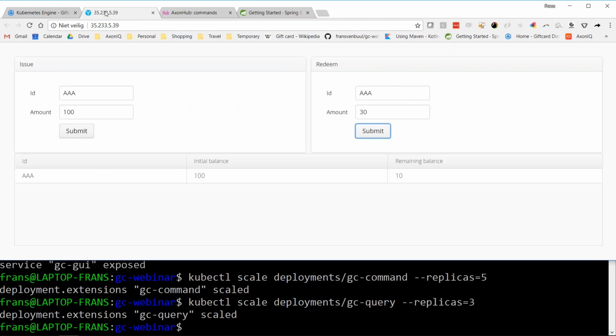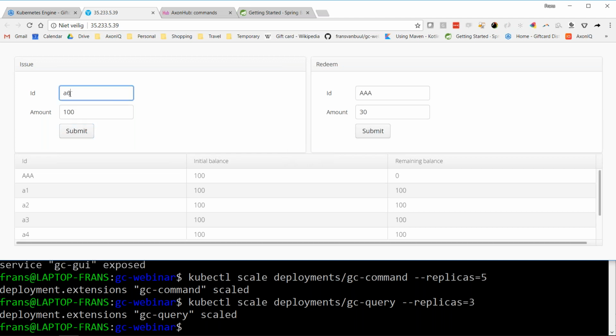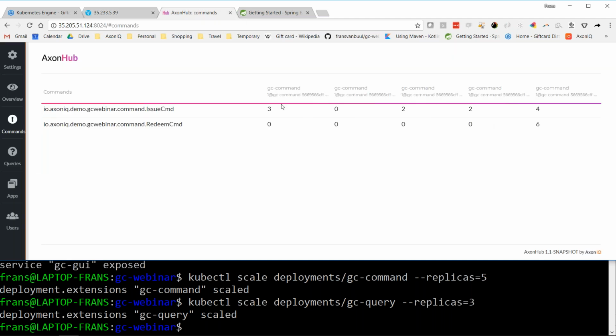If we would send a series of commands targeting different aggregates, so I'm just going to create a set of aggregates here with different IDs, what we would see is that these get distributed across the multiple command handlers. And if I do a large number of those, the distribution would more or less be even. So here we see now that multiple command handler instances have received those commands.